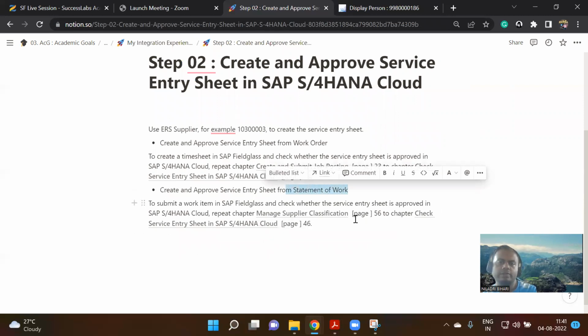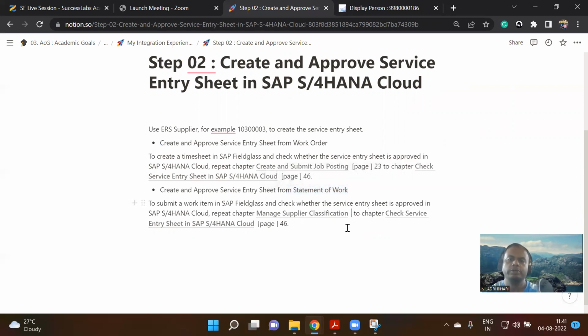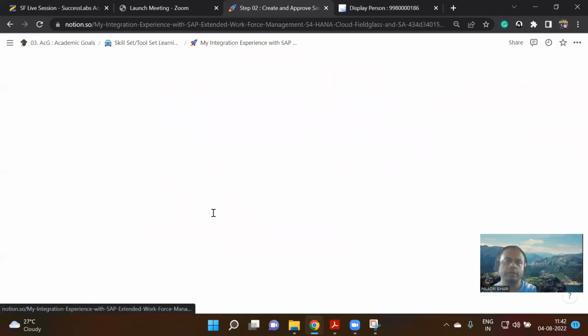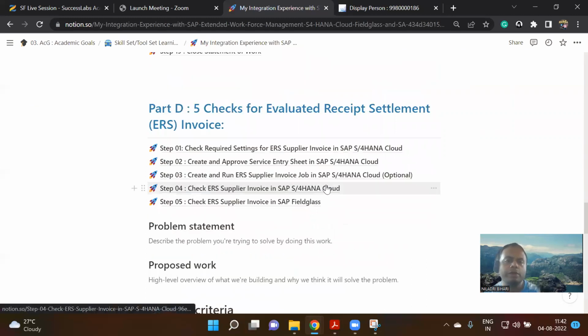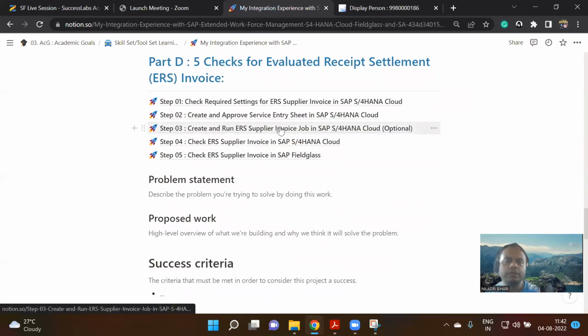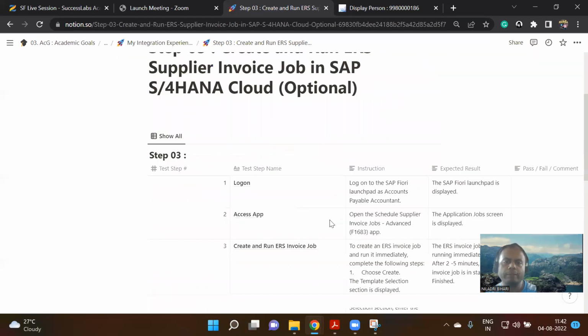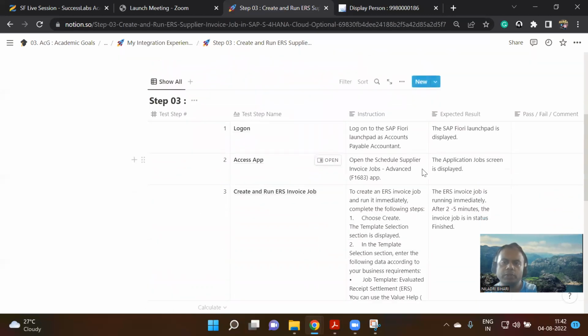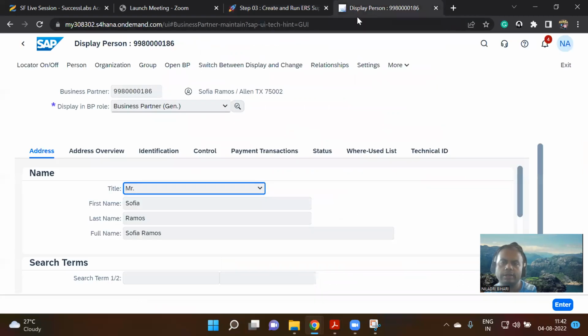It is the chapter manage supplier classifications. So this is something we have to check. Check service entry. This is already done, so we can do that, not a problem. We just have to do a recap on this. So this is step number two. We can easily do it. We'll check it later on. If you're not able to do it, just let me know. In step number three, there can be some programmability. So open the schedule supplier invoice jobs. Schedule supplier invoice.